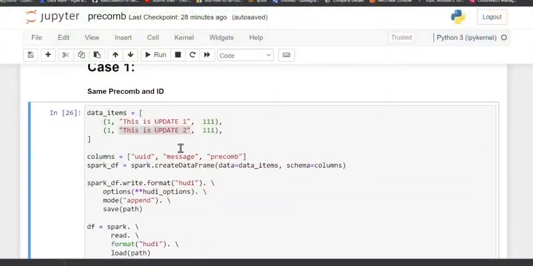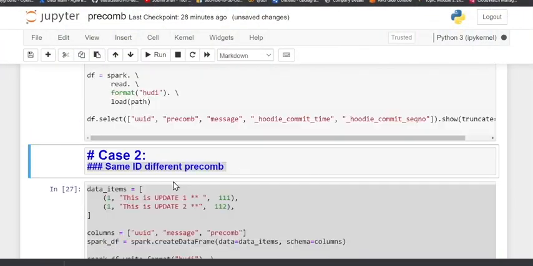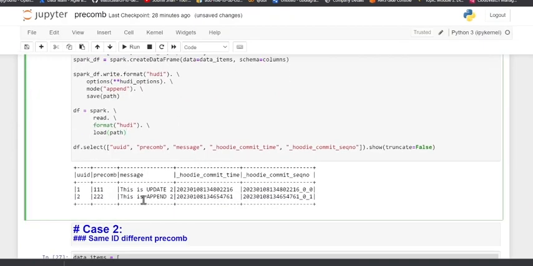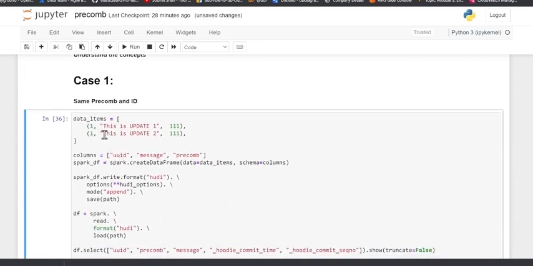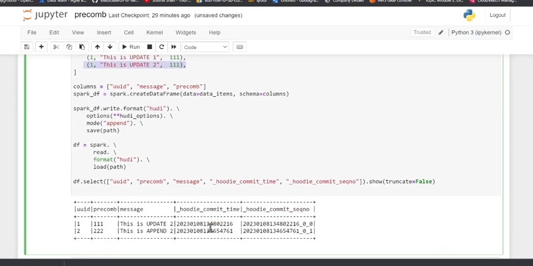Think about it. Now let me show you the results. I'm going to execute the cell. And here you can see, what happened? It took the second one. The conclusion that we derive from here is that when you have the same ID and the same precomb key, the item which is the most recent is going to be taken. In this case, this was the most recent in my array, and it's going to take that one. Interesting, right? All right, let's understand a little bit more, okay?